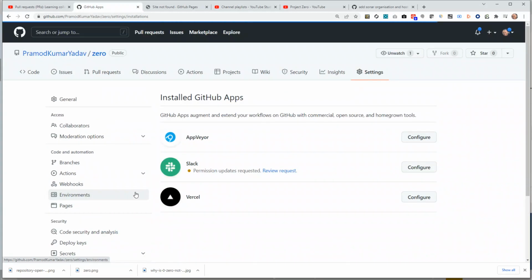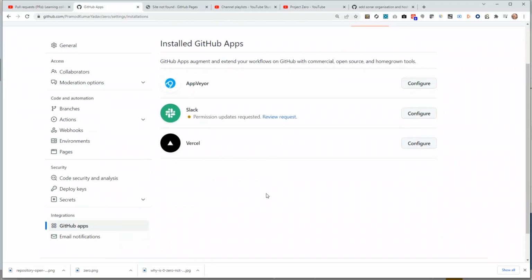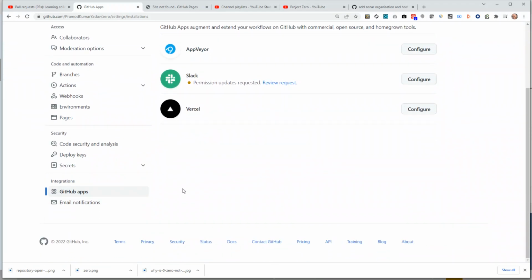GitHub apps. At this moment, it's saying for Slack, it's asking for some permissions. We will cover this topic in another video where, let's say, we will be able to notify all our GitHub events on Slack. So maybe that's a topic we can cover in the next video, right? So for now, let's leave it like this.